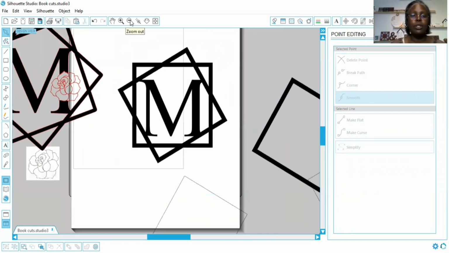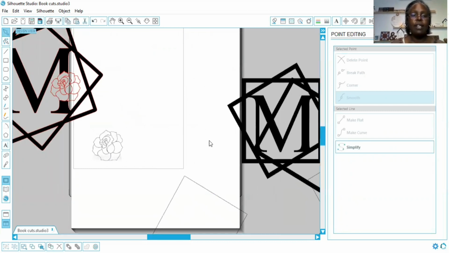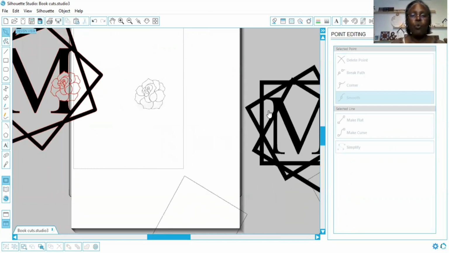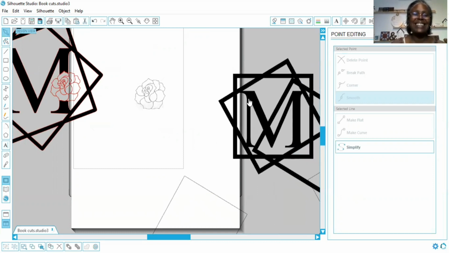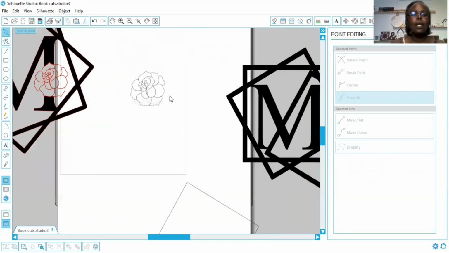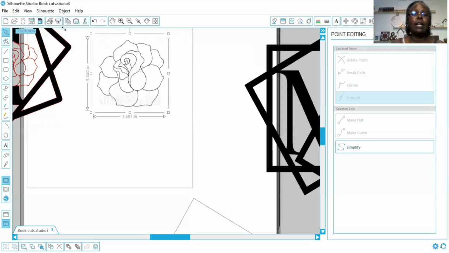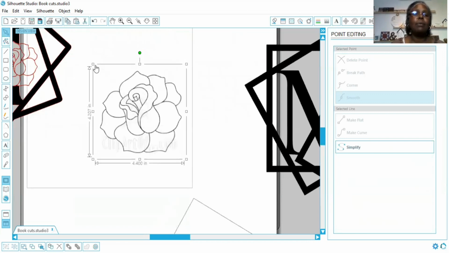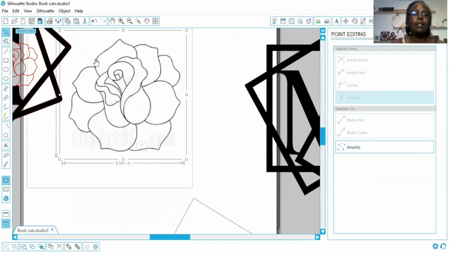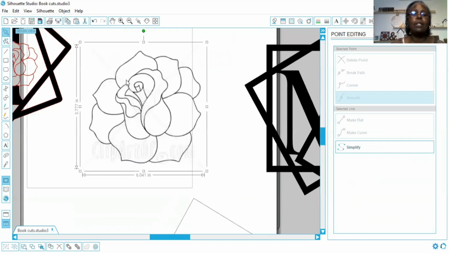All right, let me zoom back out. This flower I actually found on the interwebs on Google, and I need to trace it. So let me make this a little bigger so you can see what I see. I want you to see what happens when I trace.